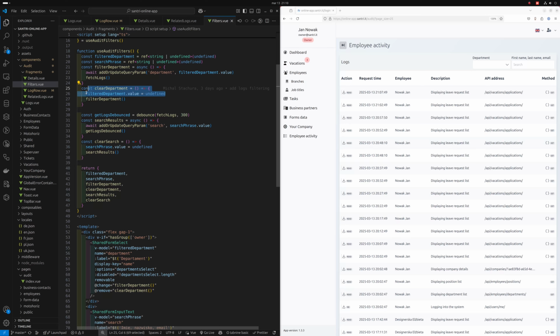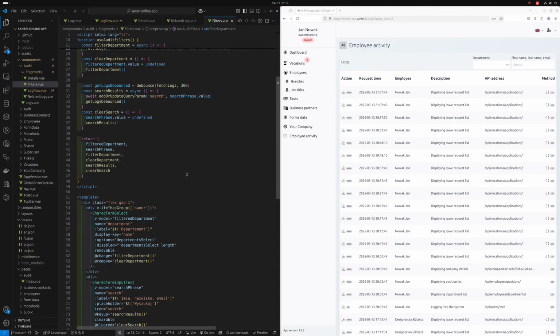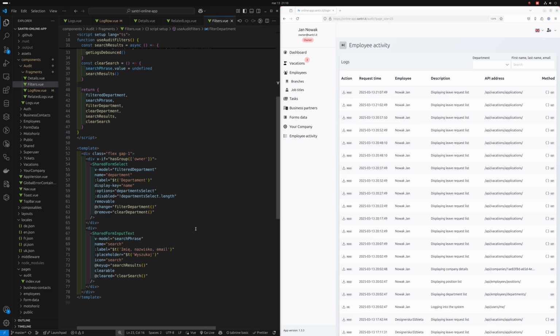As you can see, this solution is very simple and easy to use in other components when filtering results for other endpoints. The add or update query param works in such a way that if you pass it a parameter name and a value which is empty or undefined, the parameter will be removed from the URL. If it's not empty, then it will add it. Generally, it's a very simple function. Okay, let's move on to the log search engine for a specific employee.